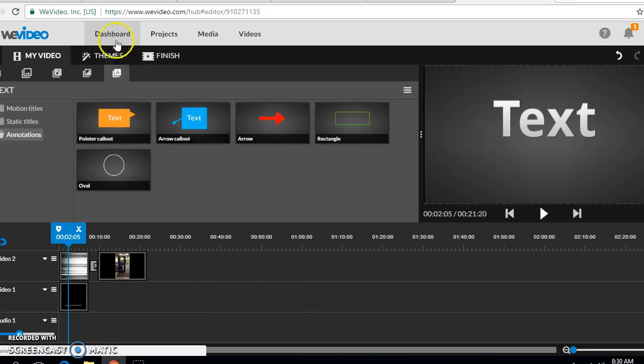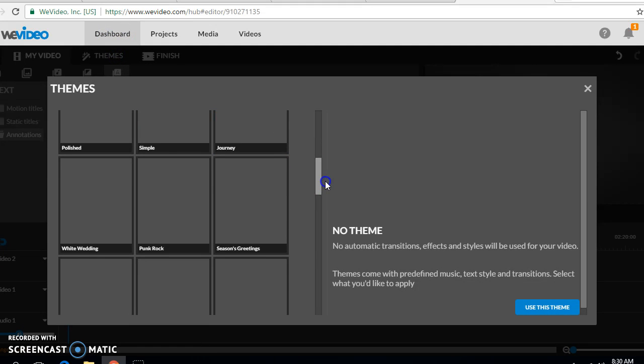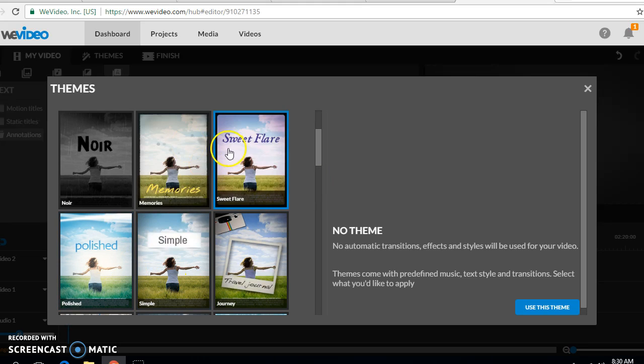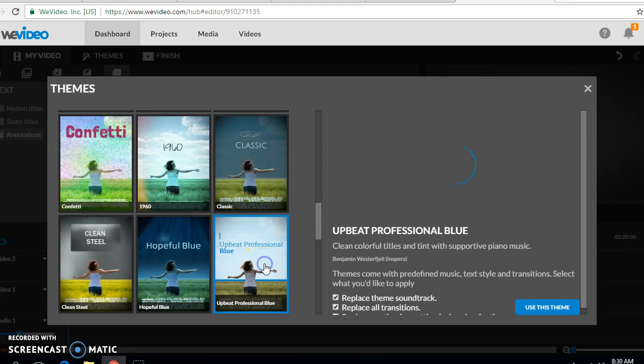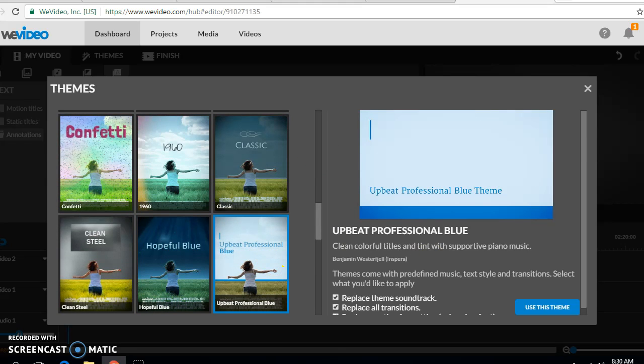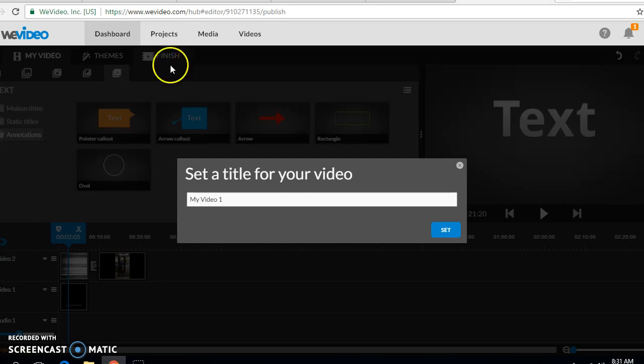So these are the basics. If you don't want to mess around, you can also do themes. So it will change everything for you. It'll put music. It will put all the things that you think you might want, but you don't know how to do. So you can use that theme. I like to do this rather than theme, but that's just one thing that you want to do. So you need to set a title for your video.